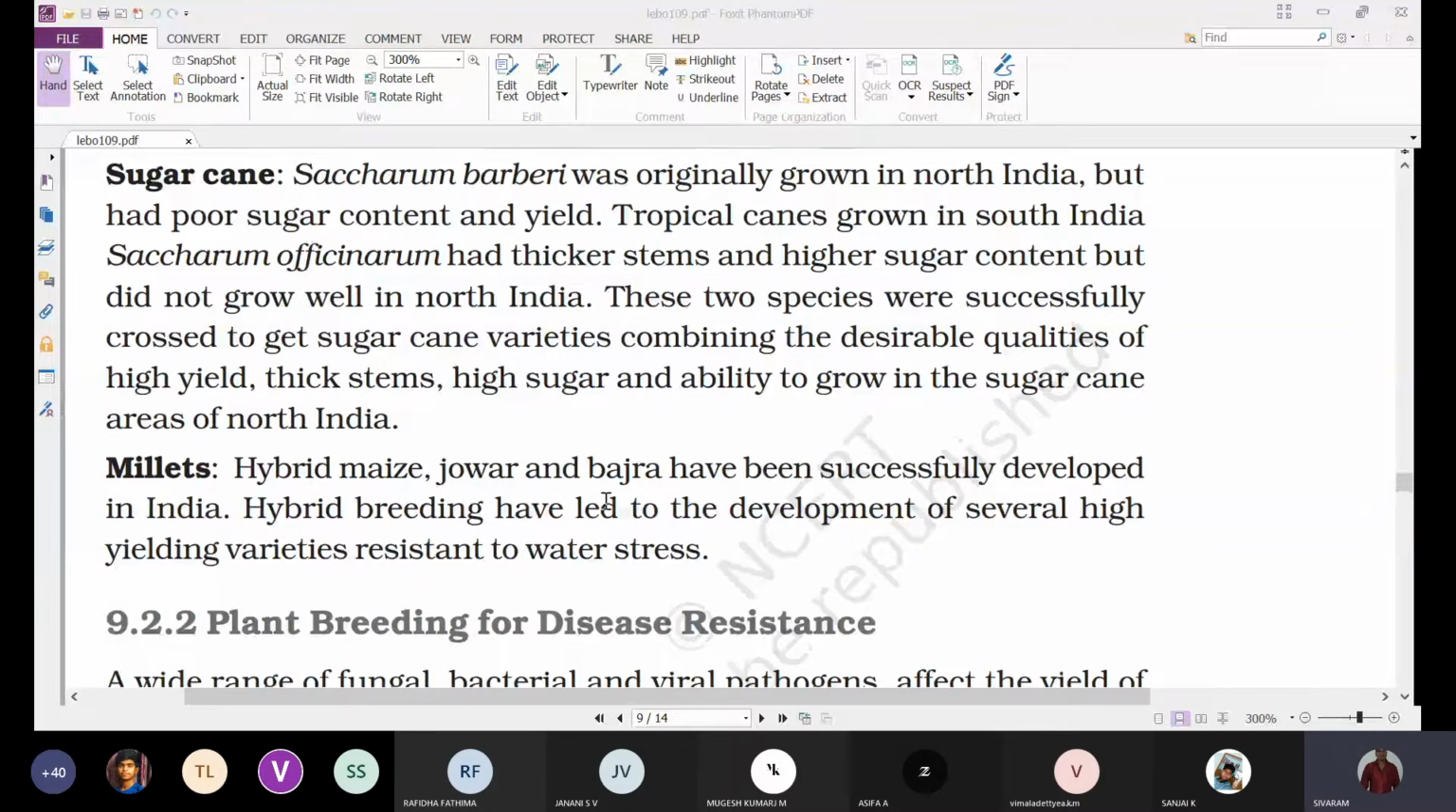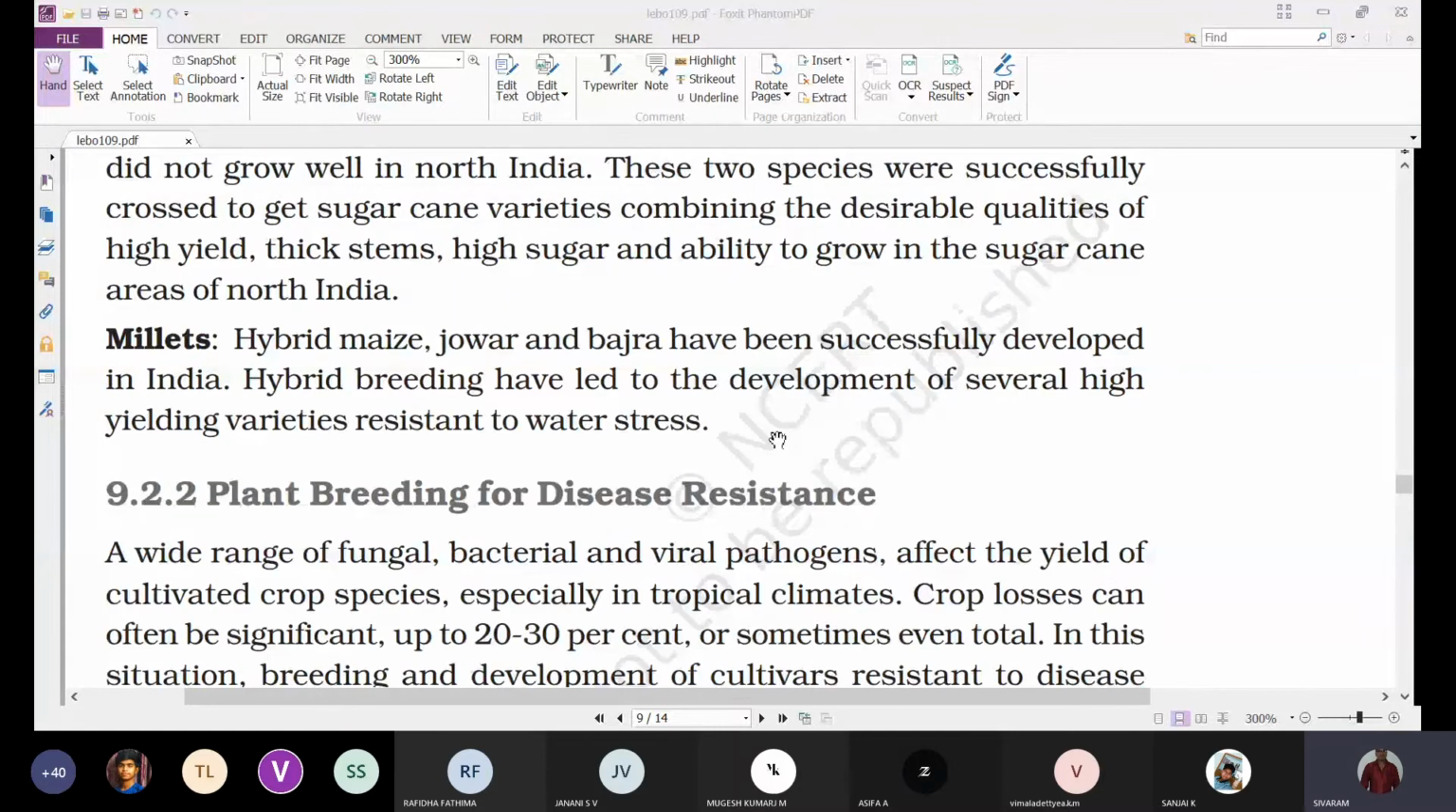And next, like that, other crop varieties are also improved. Coming to millets, like hybrid maize, jowar, and bajra. These are the millets. Maize, jowar, and bajra have been successfully developed in India.